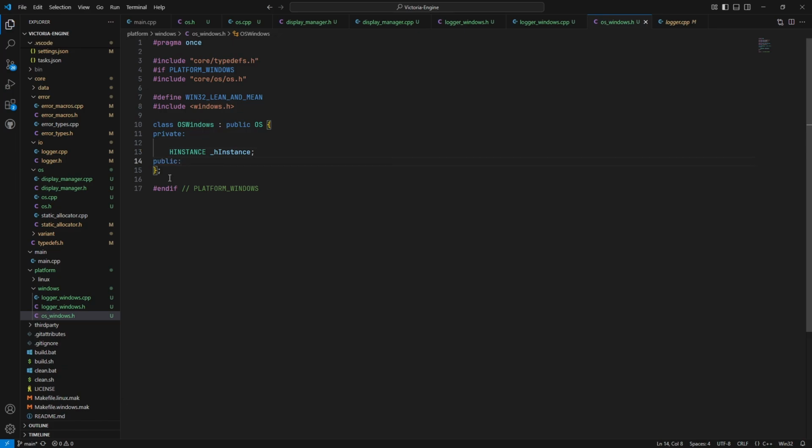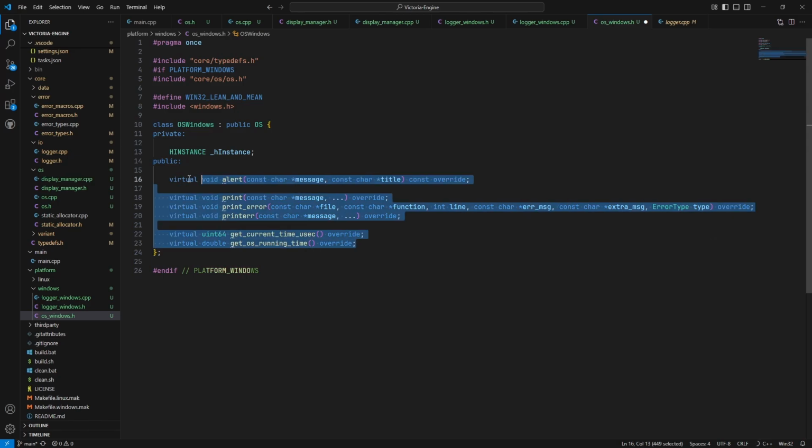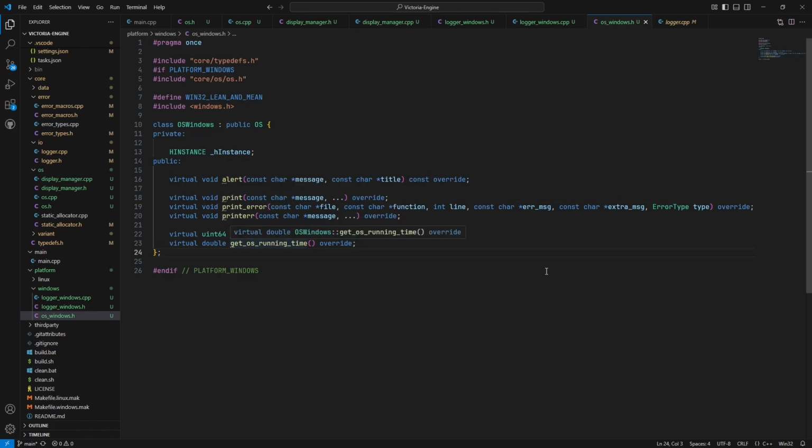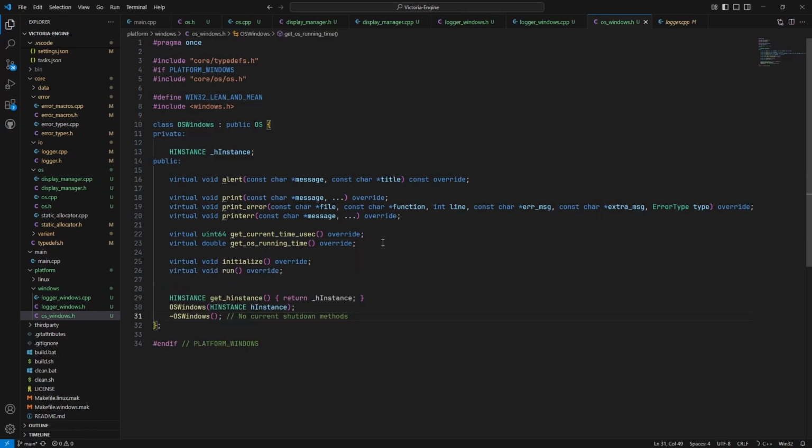So under here, we're going to have all of our override functions now, and they are as follows, as you will remember. Again, we have alert, print, print error, get current time, usec, and get OS running time. And then beyond that, we have just a couple other methods. You'll also remember that we have initialize and run. We also have a non-virtual method here, which is getHInstance, and all this will do is literally return the HINSTANCE of this class. We also have our class constructor and our class destructor, and it takes HINSTANCE as an argument. Alrighty, that's all of the header file done.